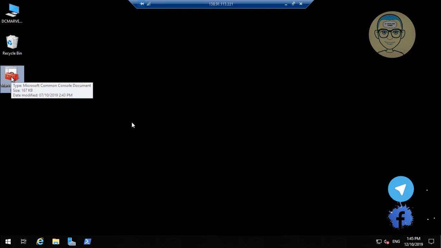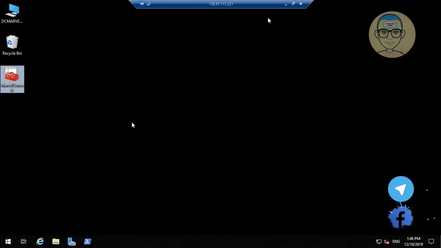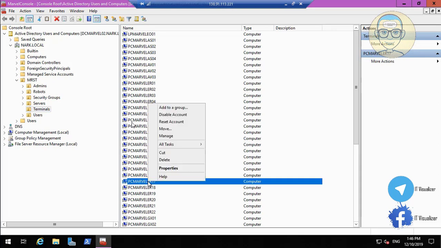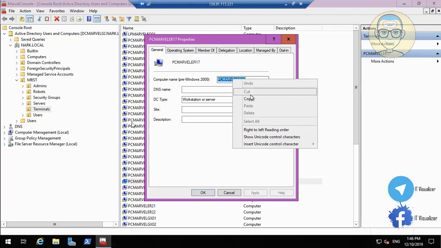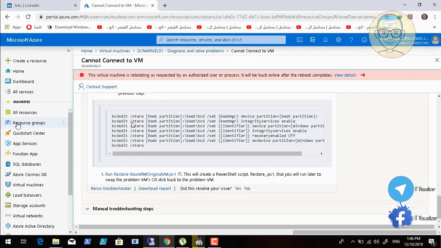Anyway, I think this is the step where I will begin creating a new Azure virtual machine, and this will be our master, the template for any future Azure virtual machine created after that. This virtual machine that we will create will be our Azure virtual machine template, which we will use to create other Azure virtual machines, as we have discussed in the graph. Here we will make the new virtual machine. We will name it PC Marvel 17. This will be the virtual machine name that will be our Azure virtual machine template.